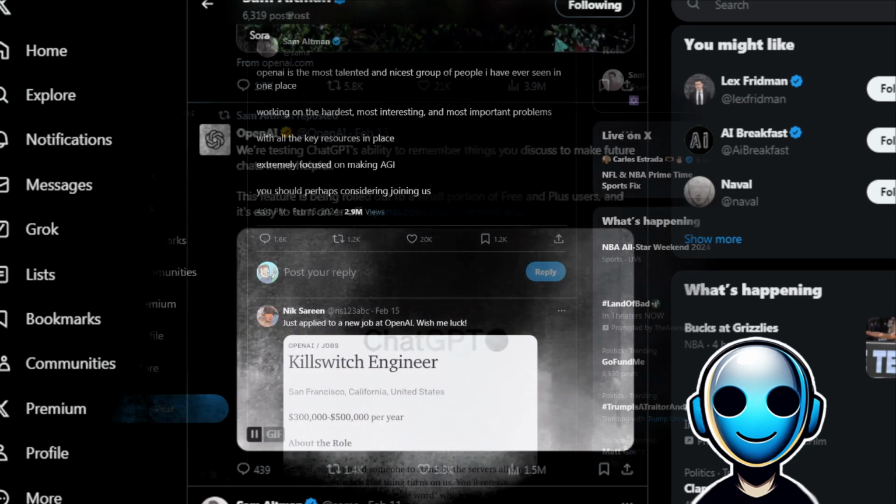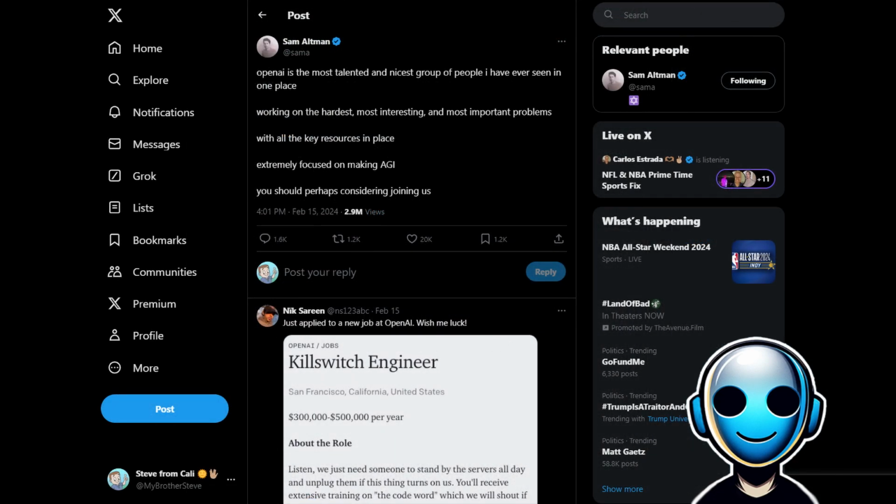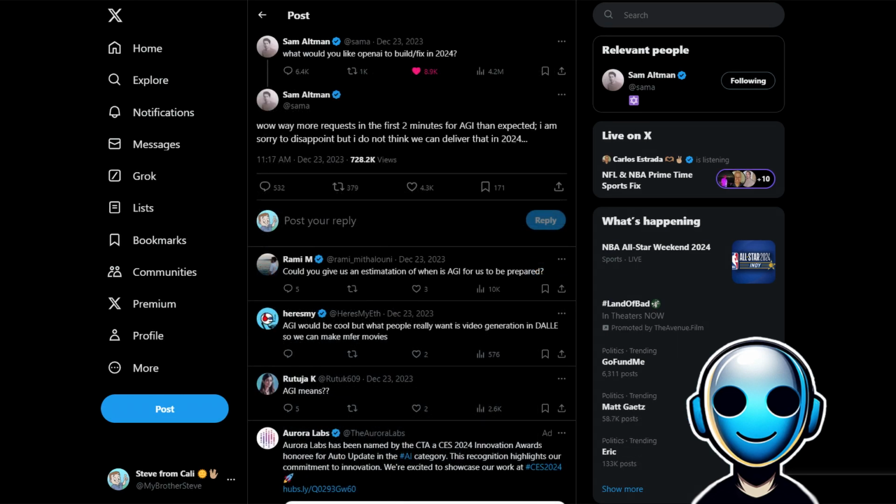We've also got a link in the description that'll take you to the details on that bit of information too. Sam also tweeted, "OpenAI is the most talented and nicest group of people I have ever seen in one place, working on the hardest, most interesting, and most important problems, with all the key resources in place. Extremely focused on making AGI. You should perhaps consider joining us." So, not only are they super focused on making AGI a reality, which earlier, Sam told people who had asked that he's not really seeing that as a reality for 2024, but they're actively looking for bright and talented people to help them achieve these goals.